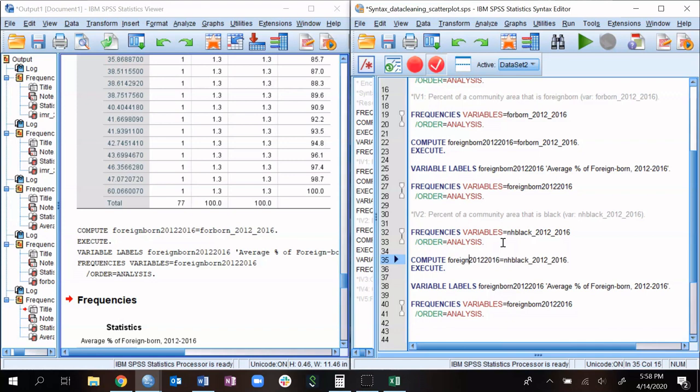Even for this compute, we don't have to delete the whole thing. We could just delete the foreign-born part and do NH Black. Okay, that's our new variable name. All right, so let's copy and paste the new variable here and here. The label for the new variable can stay largely the same. We just swap out this situation.